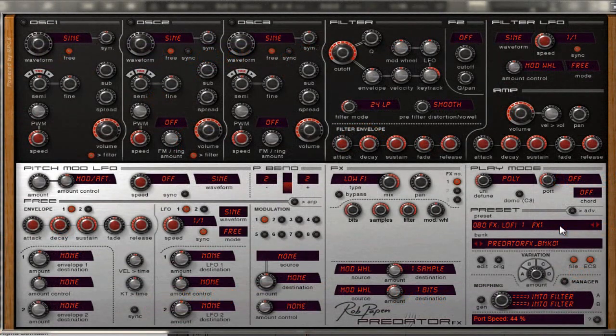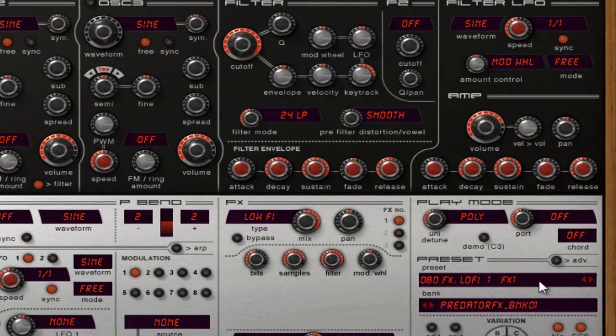Now, what you also get with Predator is Predator Effects. This is a separate plugin that's included within the bundle, and it shows up in your host effects list. It makes it so that you can use Predator, its filters, vocoder, and effects on an audio track. It has its own preset format, and once you load it up, you can find 128 dedicated presets, everything from filter sweeps, vocoders, gators, phasers, flangers, and comb filters.